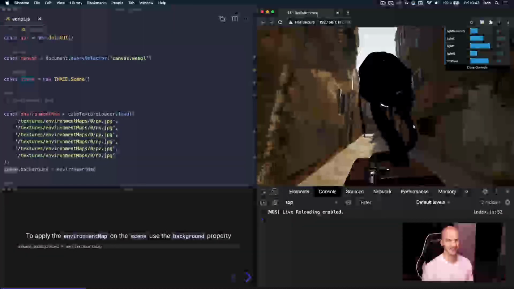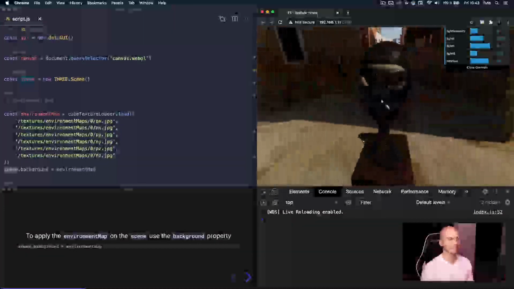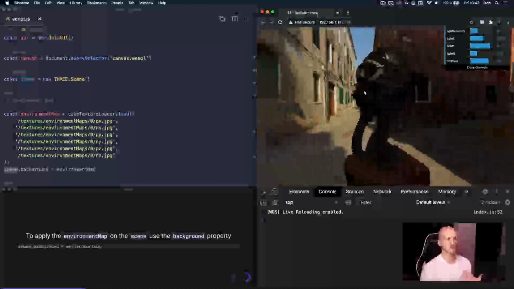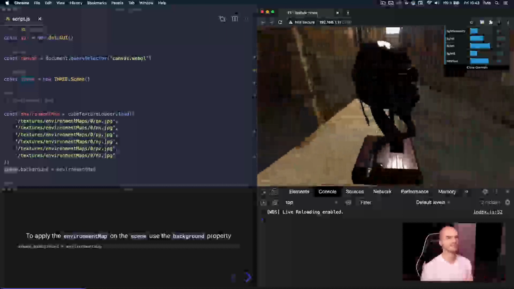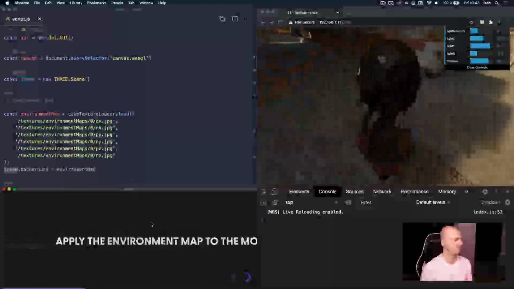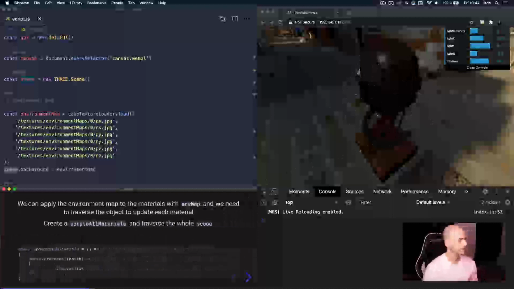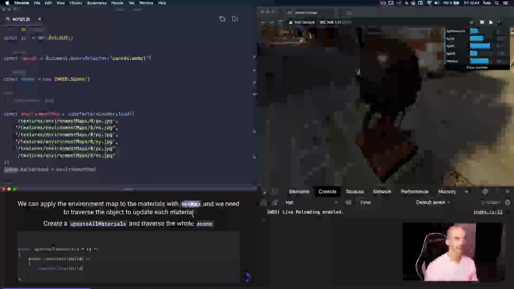All right, this is great. Finally, something easy. So the colors are wrong on our model. I mean, it's like there is almost no light, but still we can see the environment map in the background. Sorry, I moved the camera a lot while I talk. So yeah, next step is about applying the environment map to the model. To do that, we can apply the environment map on the material with the envMap property.